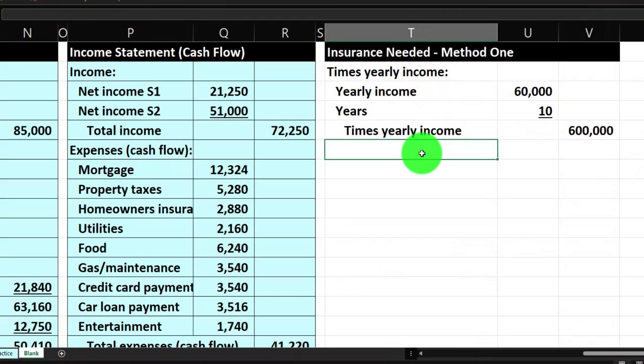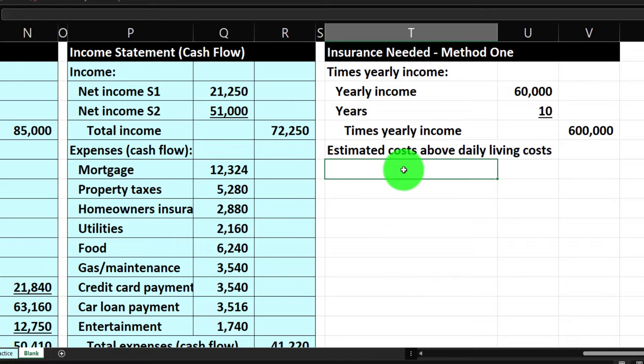And then we got the estimated costs, we'll say above daily living costs. And so then we might do a calculation. I'm gonna have a sub-calculation. I'm gonna call this for dependents and retirement, for example. So for the dependents, we might say we have something like college tuition.